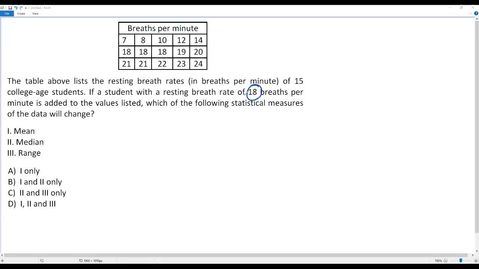So when I add this new value 18 to the existing 15 values, which of the following statistical measures will change? That is, whether mean will change or median will change or range will change. So I have to find the statistical measures that will change after adding this new value 18 to the existing 15 values. Okay, now first let's verify whether the first statistical measure, mean, will change or not. For that, we have to find the arithmetic mean for the existing data, that is for the 15 values we have in the data.